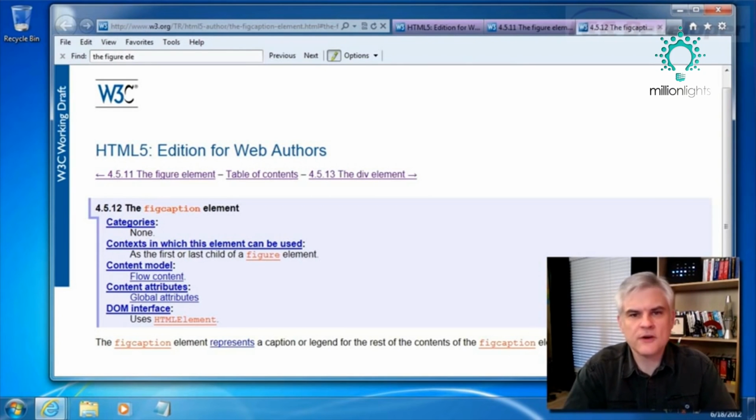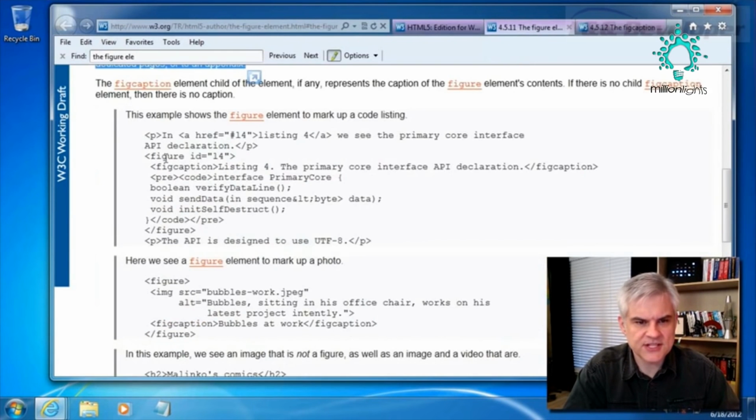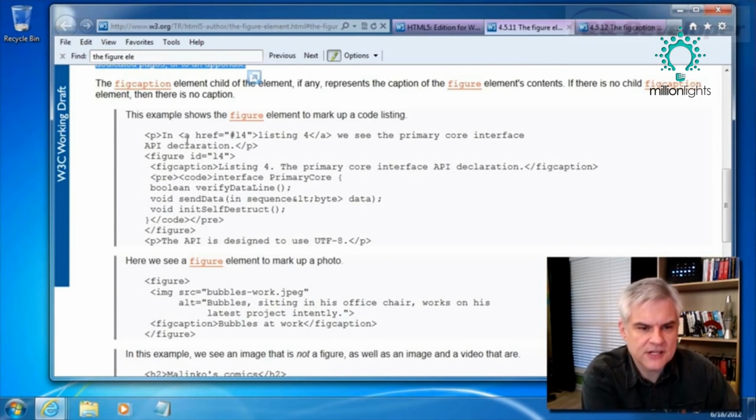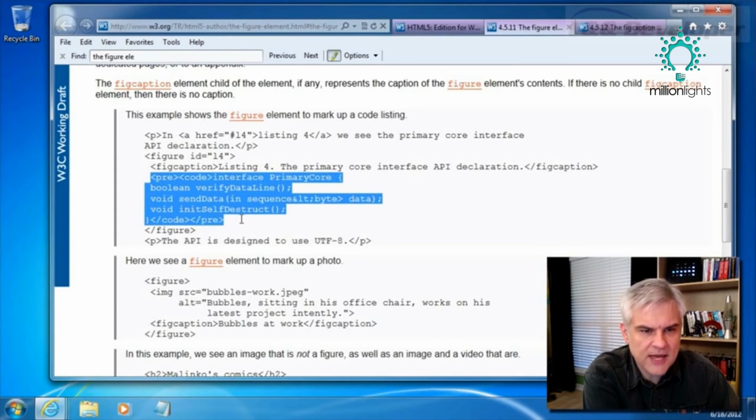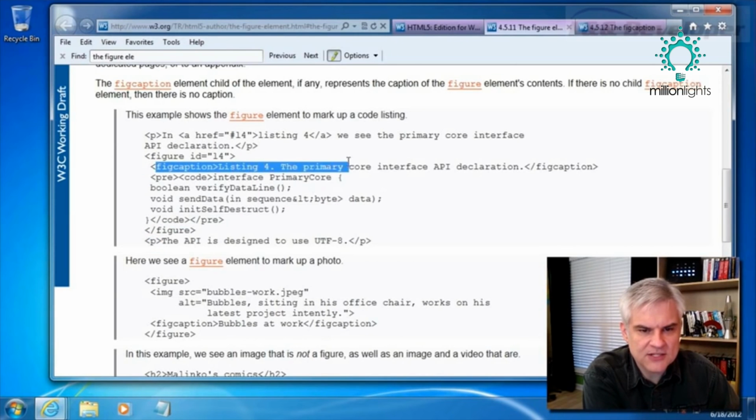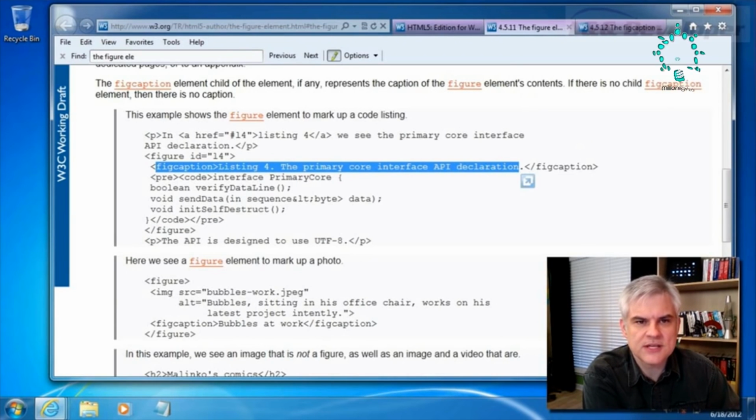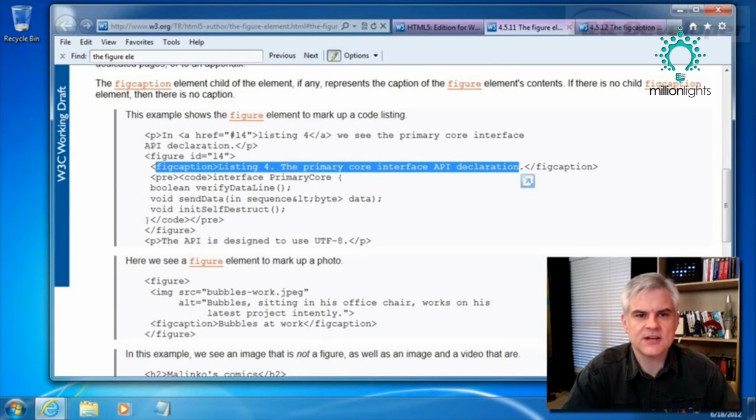So a figure is used to include photos, illustrations, code, diagrams, listings, and so on without affecting the flow of the document. It can be moved to its own web page, or it can be moved away from the place where it's referenced. And so if you take a look on this page, you can see in this example another example of where it's used with code. Here we have a figure that includes code, and we have a caption that calls it a listing for the primary code interface API declaration. All right, so that's an interesting way to use it. And the figcaption element represents a caption or a legend for the rest of the contents inside the figure, just like we see here.